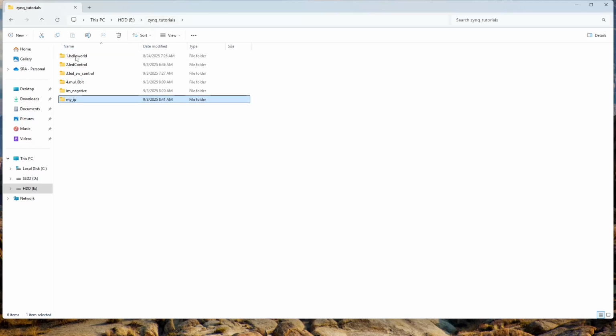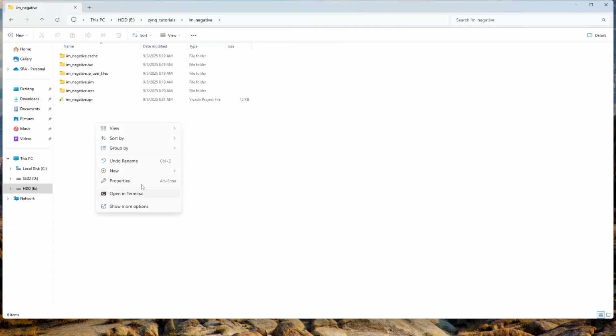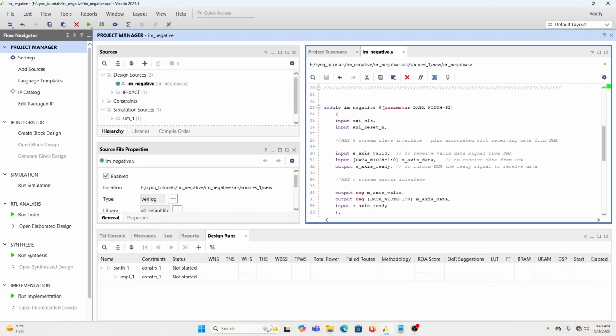Now back to my project folder, this one. So here I am going to create another folder in which I will be saving my new project. So what is the new project? Now I need a block design, right? So into the block design I am going to add this particular IP.